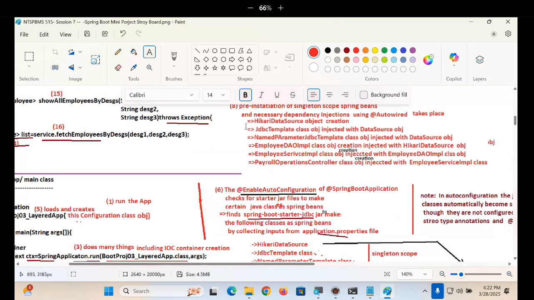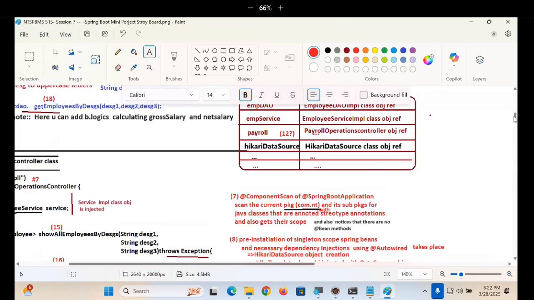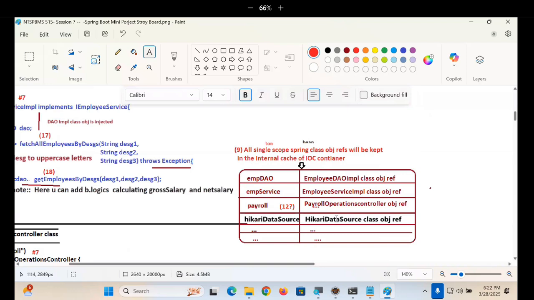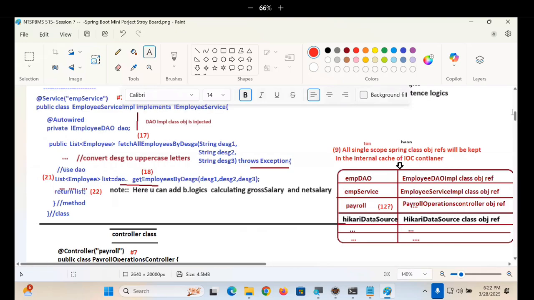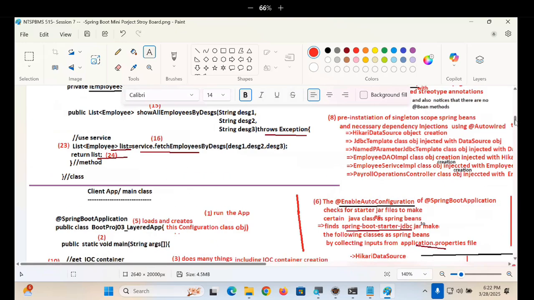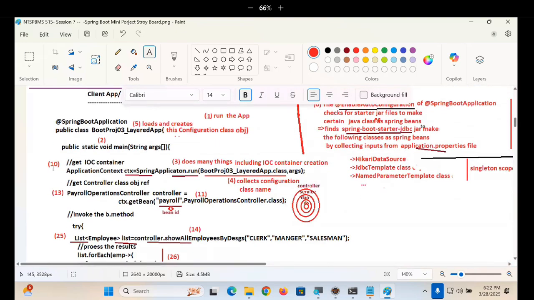That is number 8. What is number 9? All these singleton scope Spring Beans are kept in the internal cache of the IOC container. Perfect, guys. Then control comes to the main method. Now I can say the IOC container creation process is completed, guys? Okay, IOC container creation is completed. Number 11.